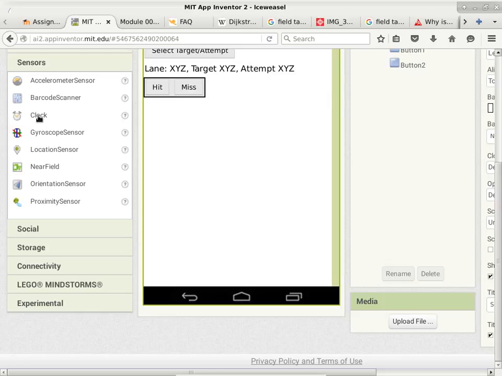Location sensor, which is a GPS sensor, definitely is useful as well. Near field, this is NFC, near field communication. Orientation sensor, which is your compass. Proximity sensor is on most phones. There's a little sensor to see whether you're holding it next to your ear or not. That's your proximity sensor. It only has a very small effective range. It's only really good for detecting whether the phone is already picked up or not.